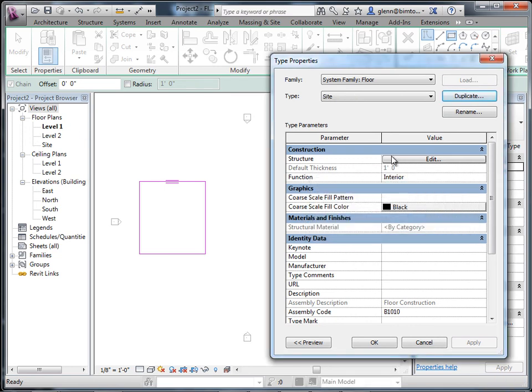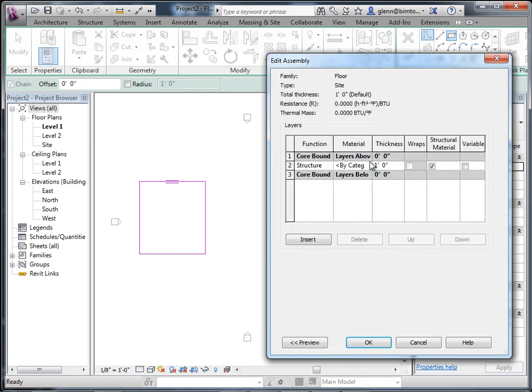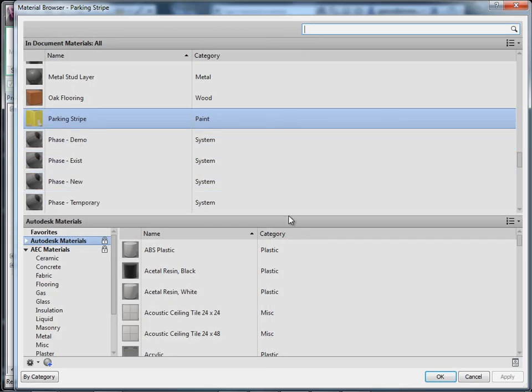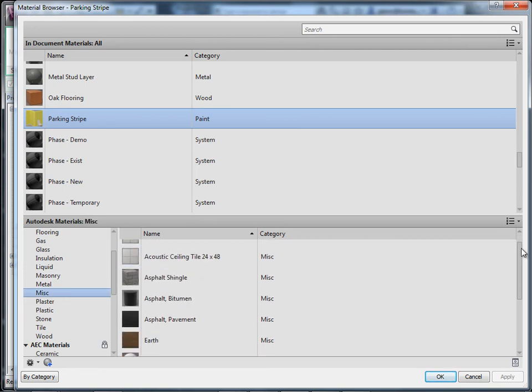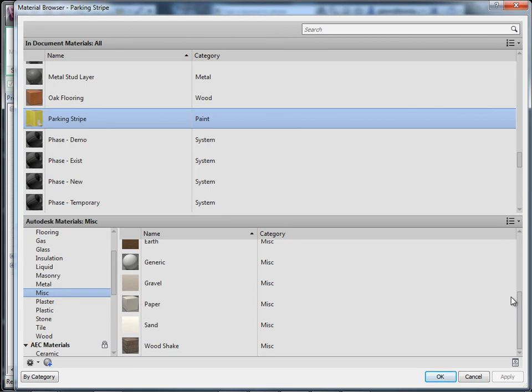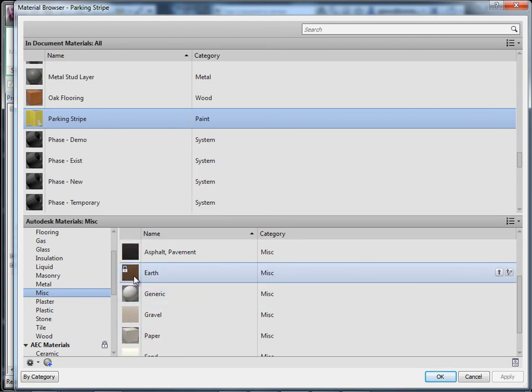And you give it a material, so it has a structure. You can choose from all these different site materials in here. Let me see if I can find them. Stone, tile. Let's see, Autodesk materials. Let's try those. I used to know where they are all located. And they're miscellaneous. Okay, there's earth. So that's where the bare earth came from.